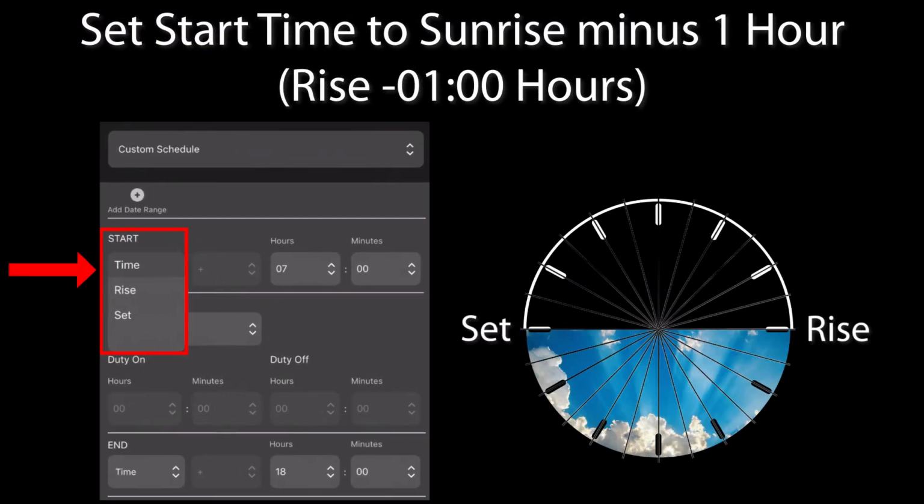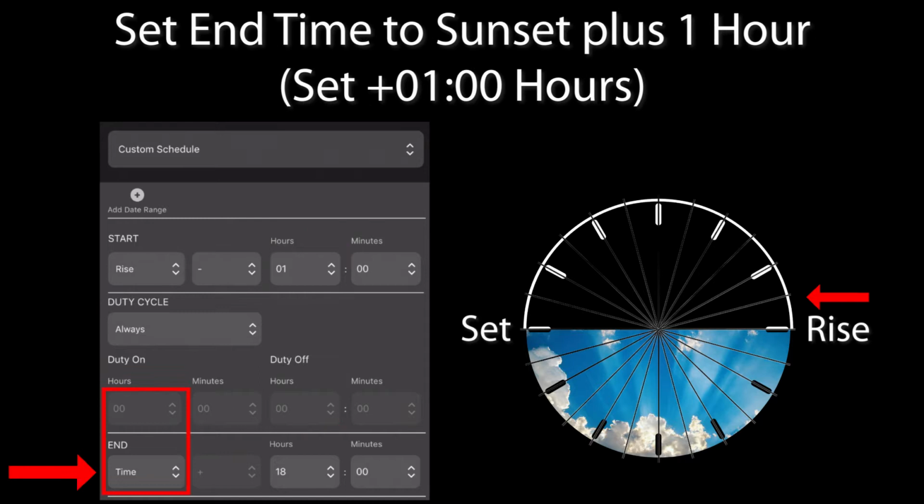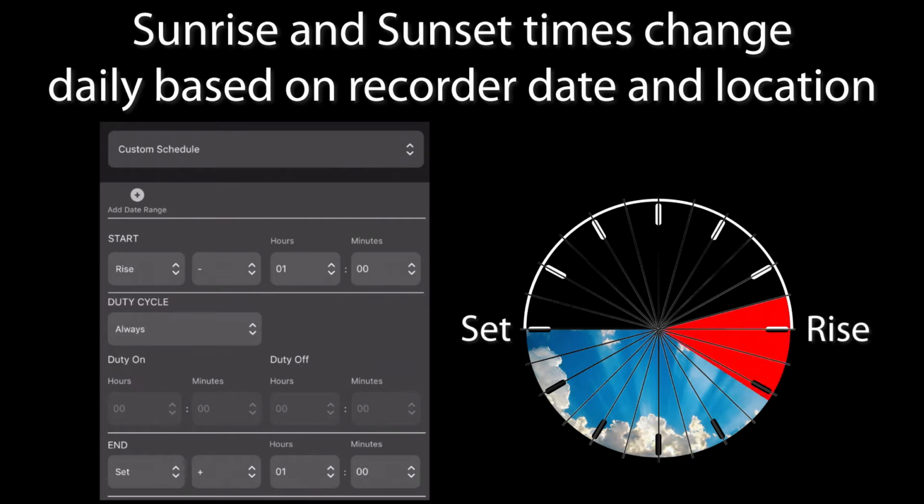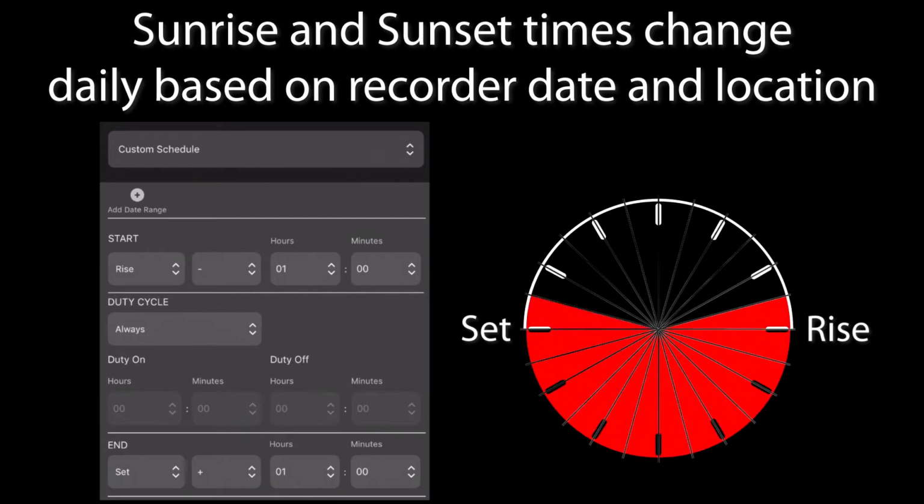I'll set the start time to sunrise minus 1 hour. I'll set the end time to sunset plus 1 hour. The start and end times will now change each day based on the location and date programmed into the recorder.